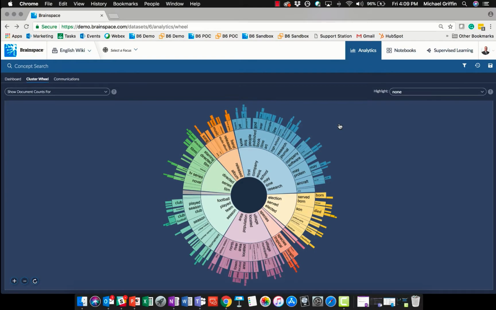The cluster wheel is one of Brainspace's more notable visuals. You can see here in our current example, we have the entire contents of Wikipedia represented in this visual. At a root level, we've got terms that are a little bit more generic because we're trying to basically sum up what 4.3 million articles looks like in this view.